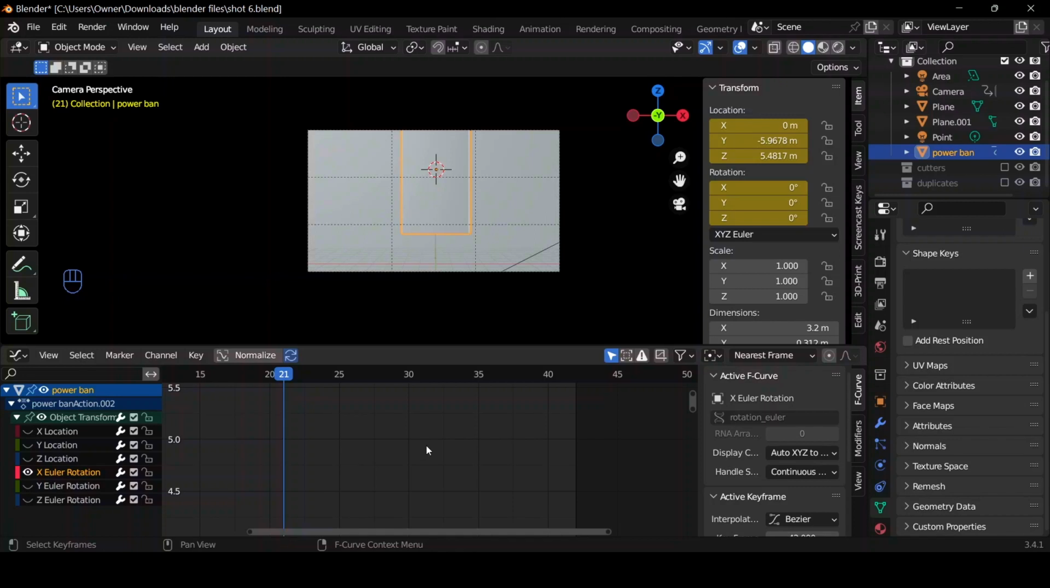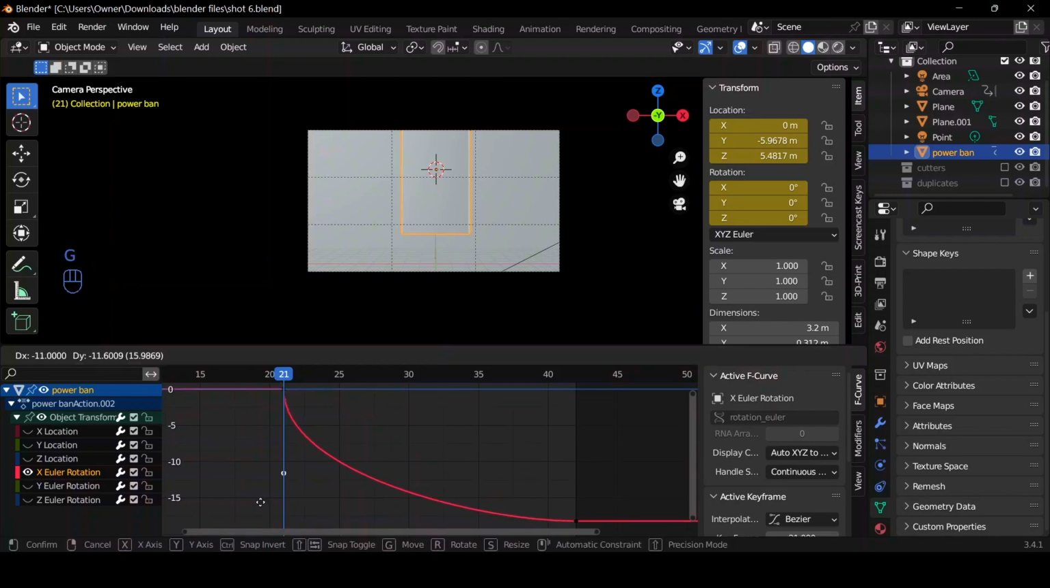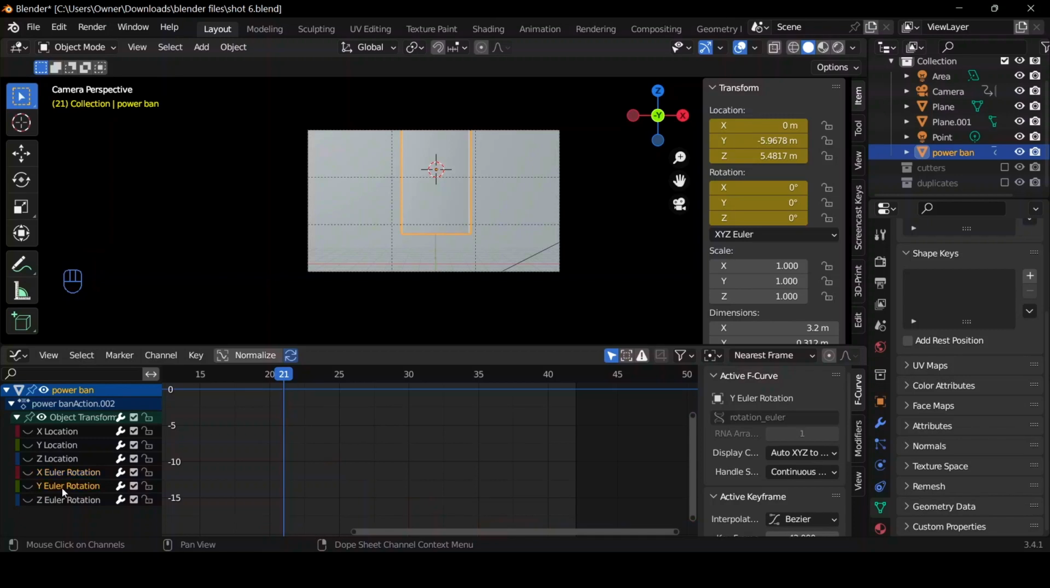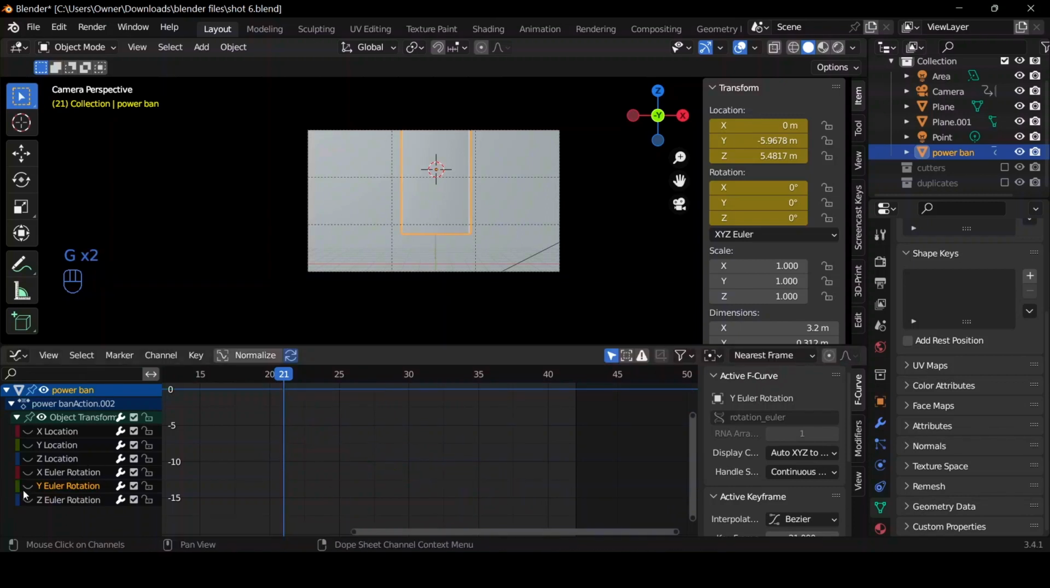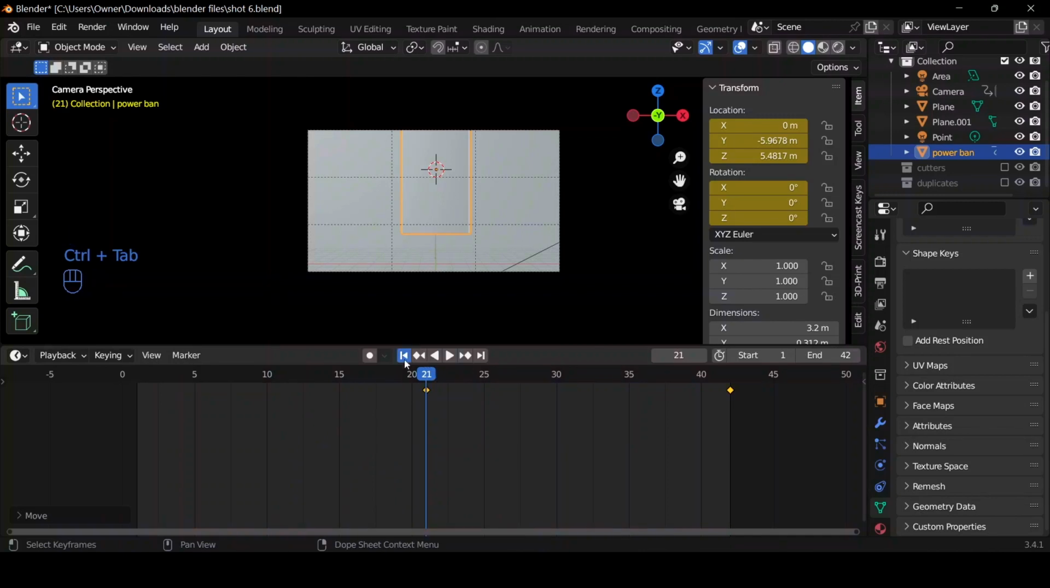On the Euler rotation for X, do the same thing as well. Let's do it for Y as well, just press G and then move it, and then on the Z as well, press Home and then just press G here. So let me see now if we play that.